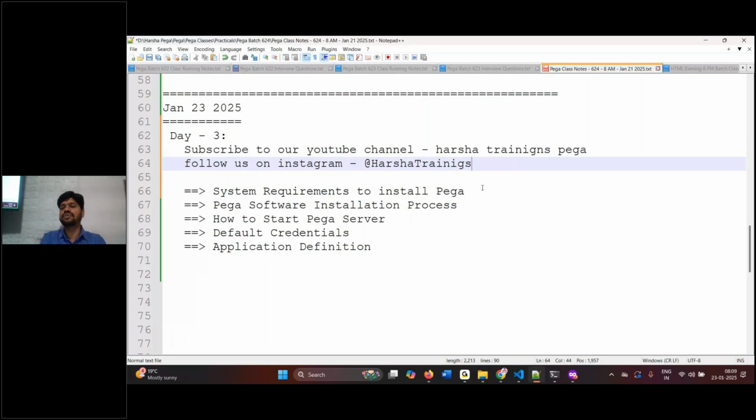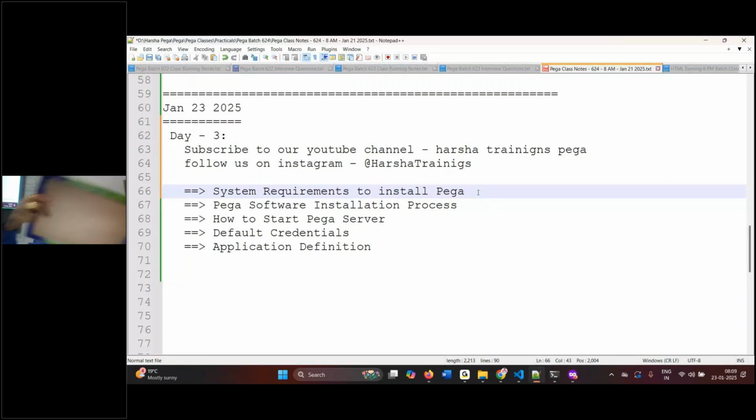Now, all of you should start working on PEGA. That means you should have PEGA software installed on your laptop. So how do you get PEGA software installed on your laptop? How do you get it? We will be giving you the PEGA software.